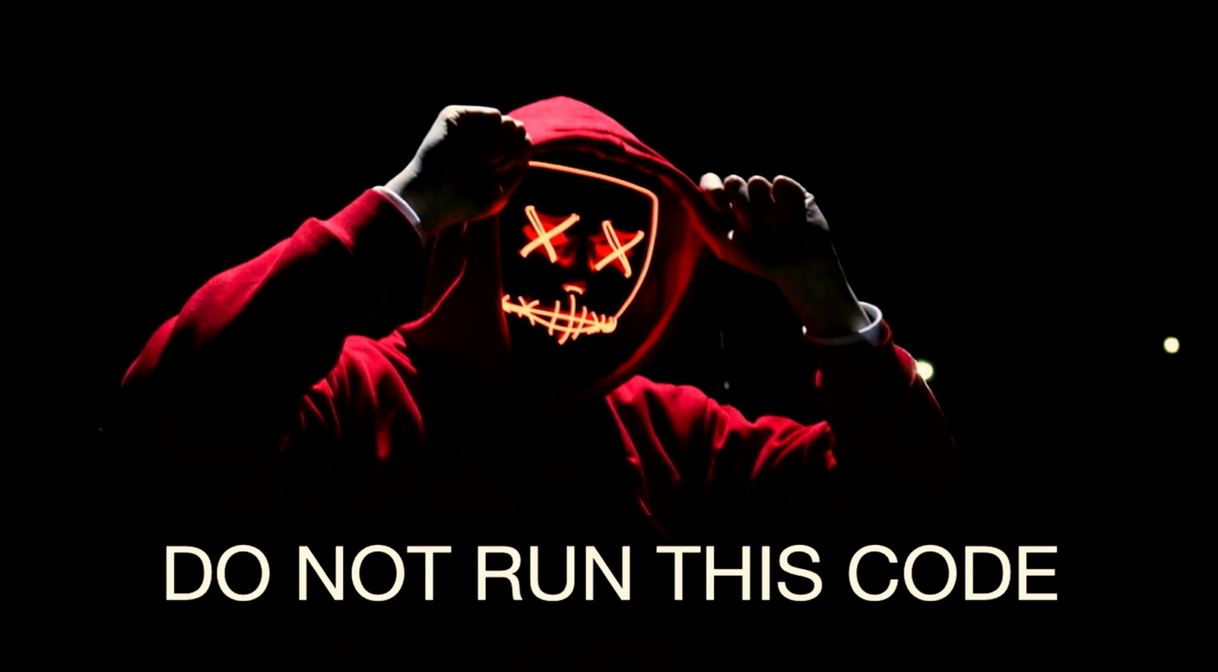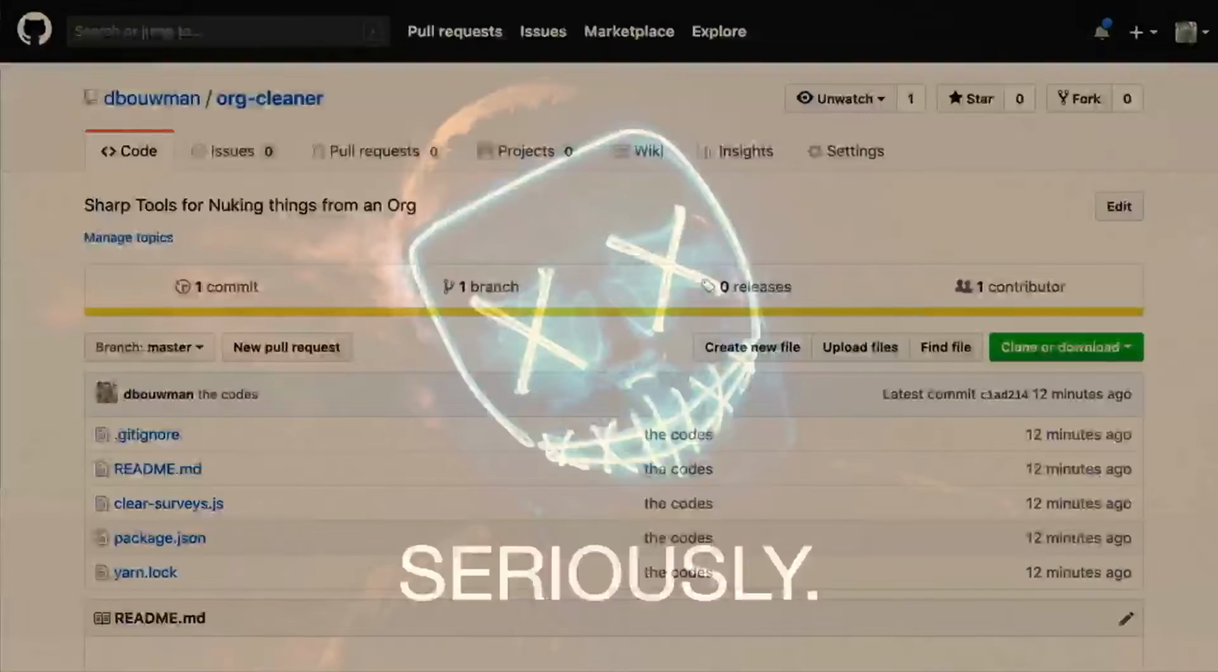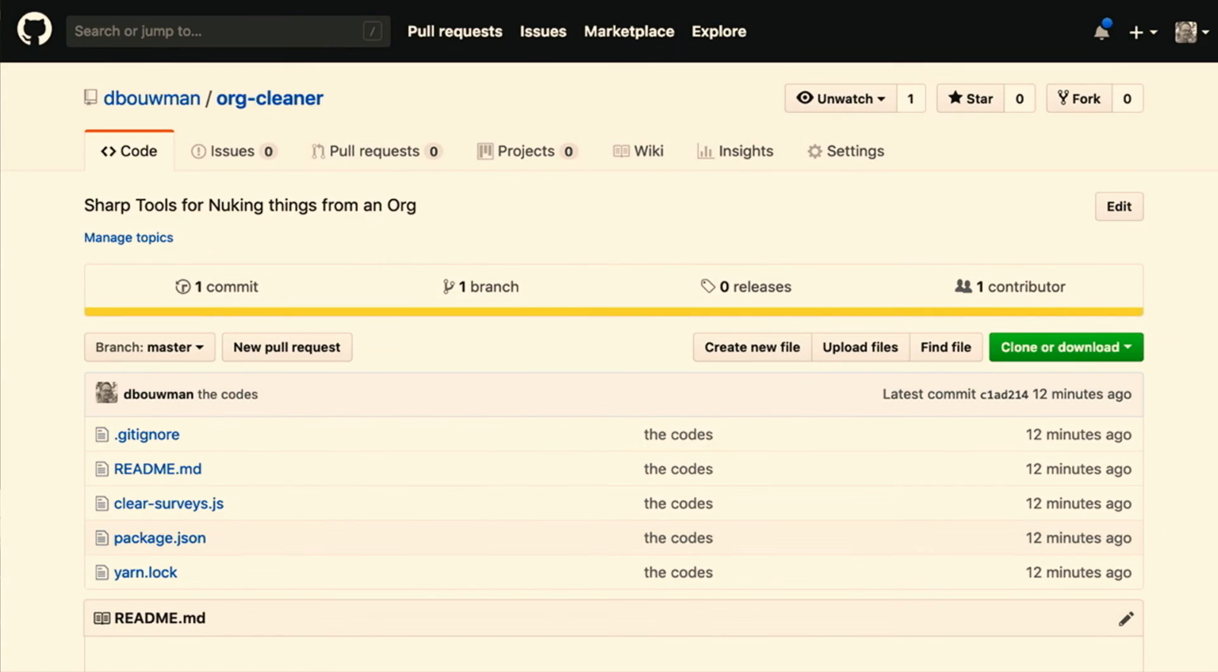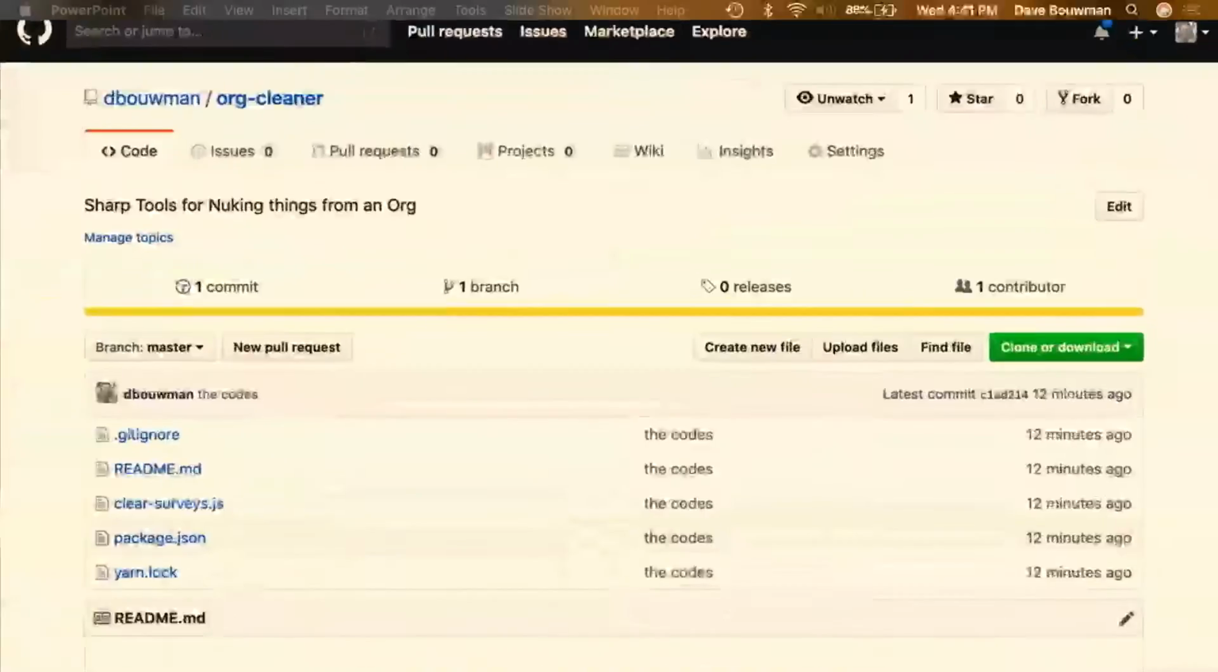Do not run this code. Seriously, do not do this. Bad things will happen, and it's on GitHub. So let's go look at it. Suppose you find this on GitHub and you scroll down, it literally says, this will destroy things, you do not want to use it, run away, you've been warned.